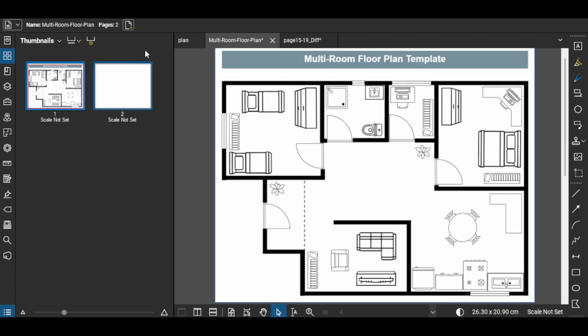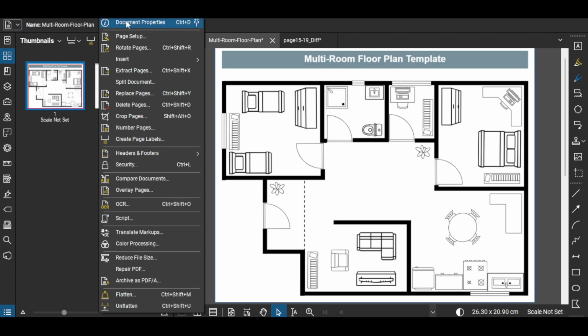Click on Document, hover over Pages, and then select Delete. This brings up the Delete Pages dialog where you'll choose exactly which pages to remove. You're not deleting anything yet, you're simply setting up the command.